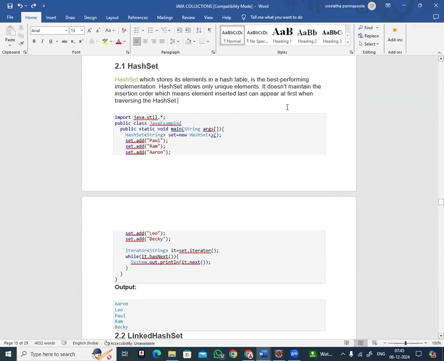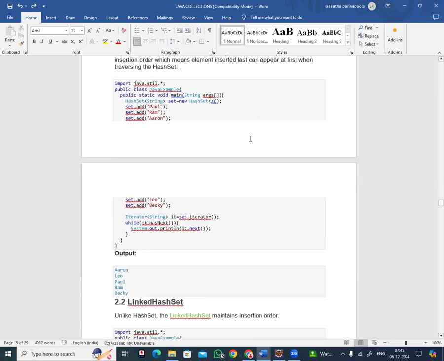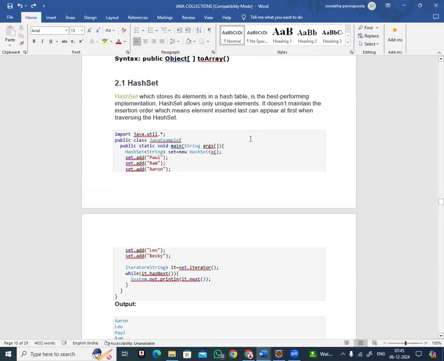When you're iterating, the last element will appear as the first element here because there is no order, right? So we'll see an example here.